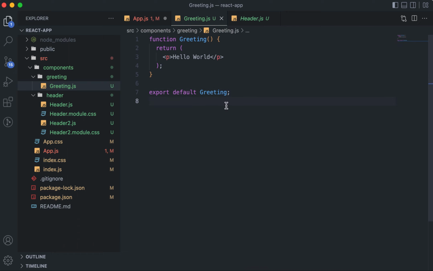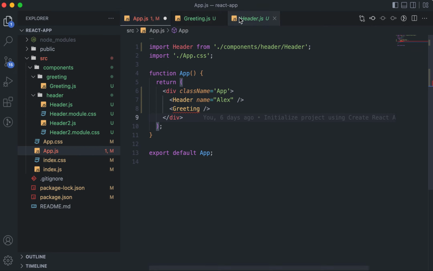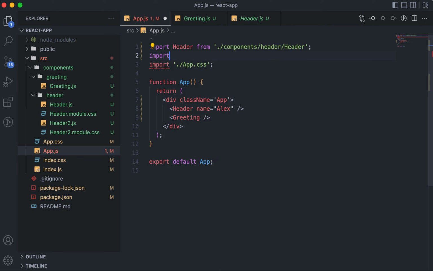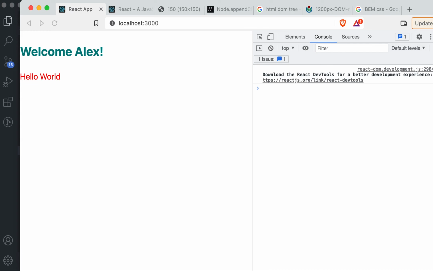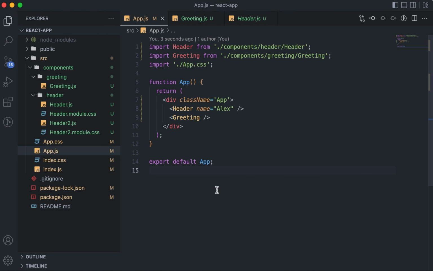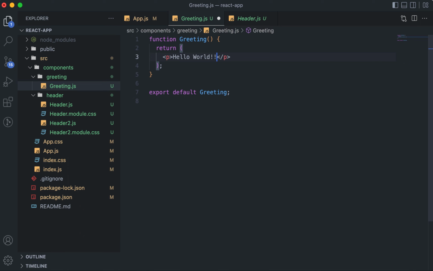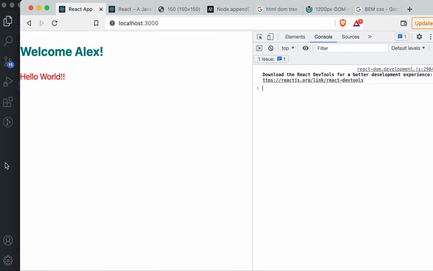Yeah, now this greeting can be imported inside app.js. So let's import it. Import greeting from components greeting. Fine. So now we should be good to go. Okay, so this is working fine. So let's change anything in the greeting component, and we can see that it is working fine.